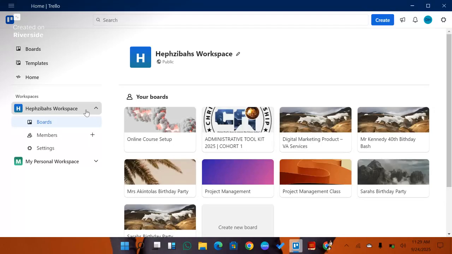Now, whiteboards are all the projects inside this workspace. So if you look at Hepzibah's workspace, you can see that these are the projects that I've handled: an online course setup, administrative toolkit, my digital marketing products, VA services. These are the projects that I've handled with my team, right?